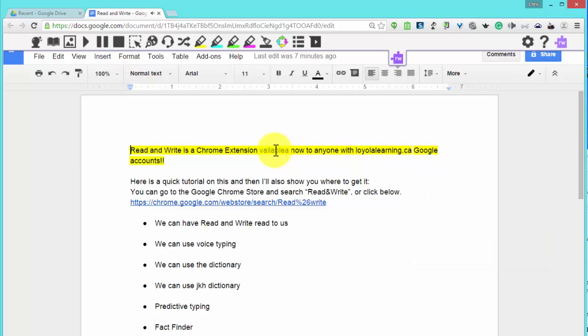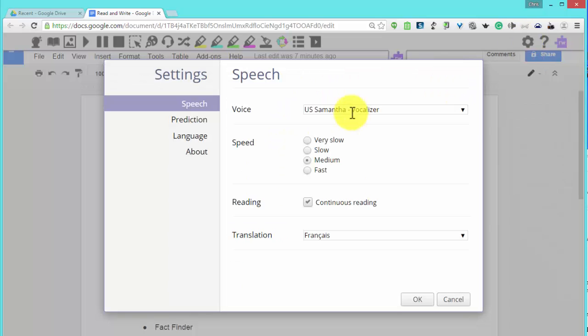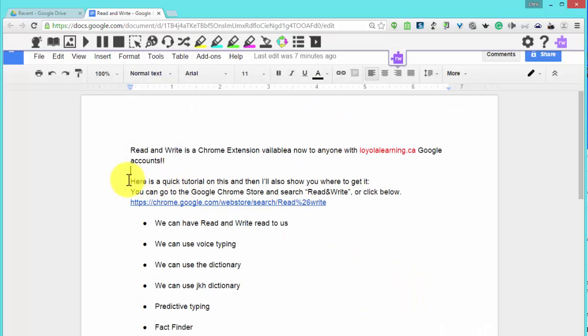So I found out, wait a minute, that didn't sound right because I made a typo in here, so I can go back in and try and fix that. So that's one thing we can do. I can stop my reading if I want to. And I can also go back and change in my settings the sound of the voice, the speed of the voice, etc. Okay, and then I can read it back again. Here is a quick tutorial on this, and then I'll also show you where. Okay, so reading's quite nice.